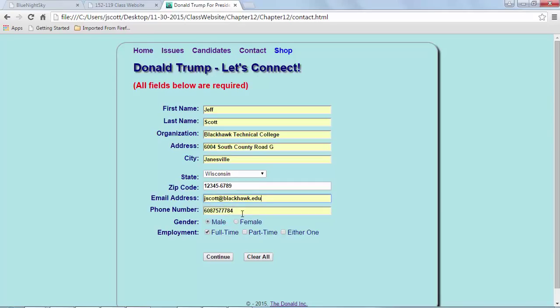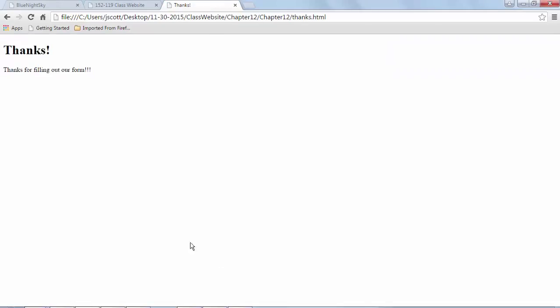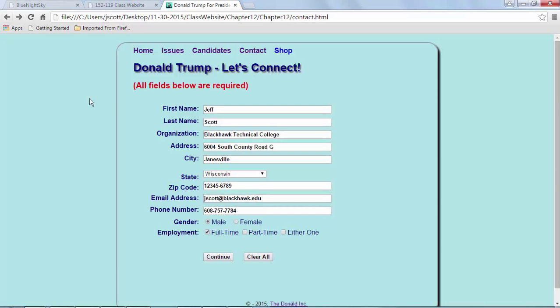And notice if I put my phone number in, it says here in the wrong format. Here, and it just throws you to an HTML page that says thanks. In other words, everything that was in here worked.